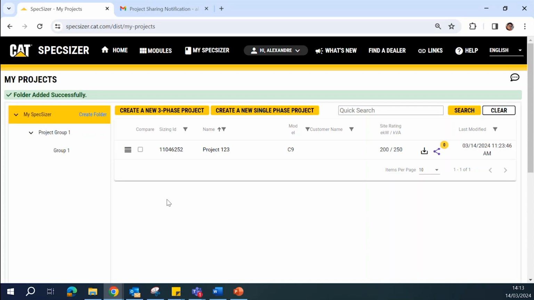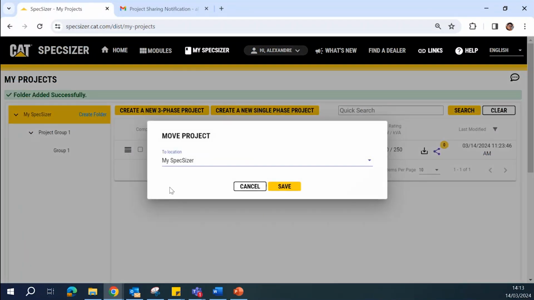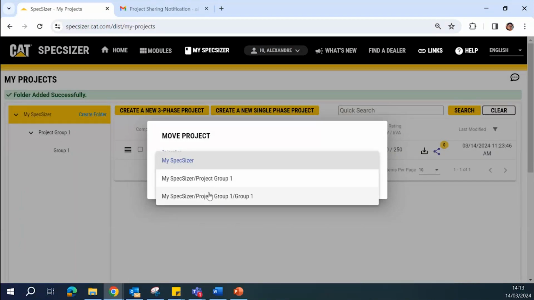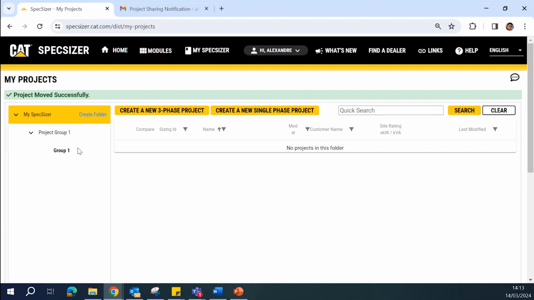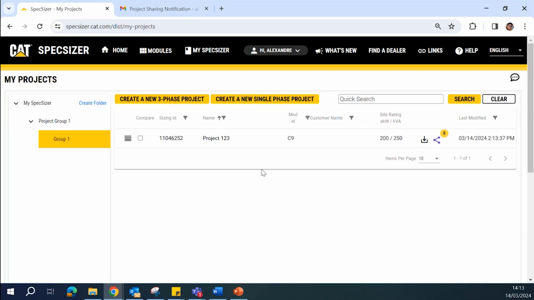Now, if you have projects already created, you can click on those three bars next to it, and you will see that there's an option to move. This will allow you to choose which folder you want to add your project. So I'm going to add this now to my subfolder. If I open that folder now, we can see that the project was added to the folder.